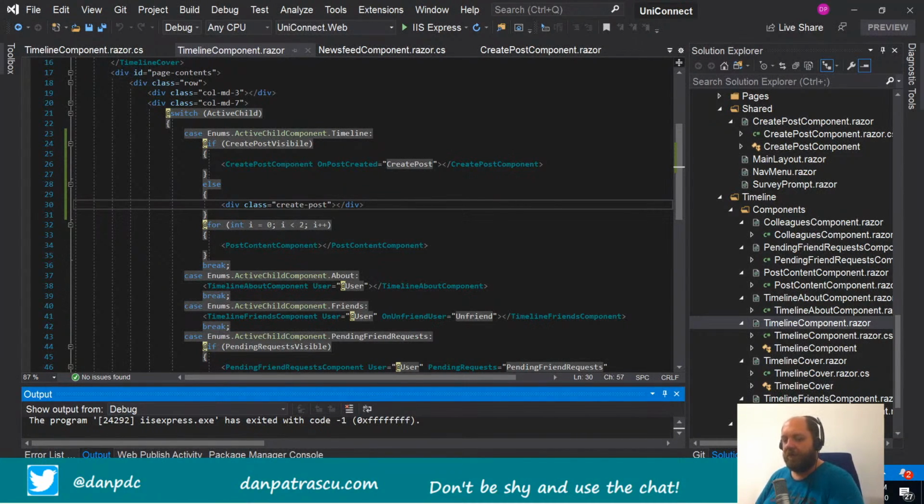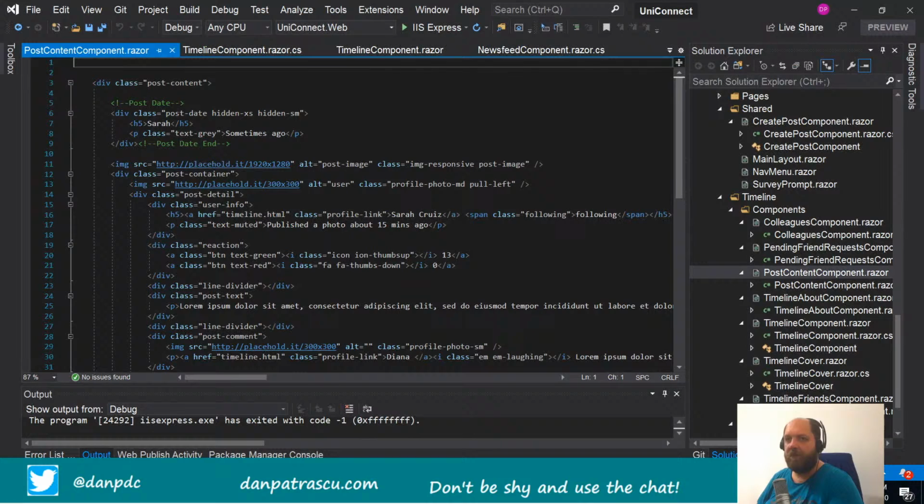So we are able to create a post both from the newsfeed and from the timeline, which is okay. And of course, from the timeline, we are just able to create posts if it is our own timeline. We wouldn't want to create a post on behalf of a different user. So what we need to do here is to see how we can display the posts. And here I would go to the timeline posts, and there should be already a component for that, a post content component.